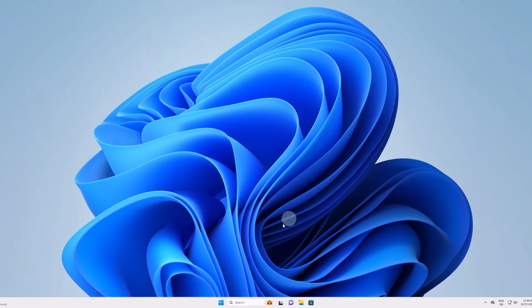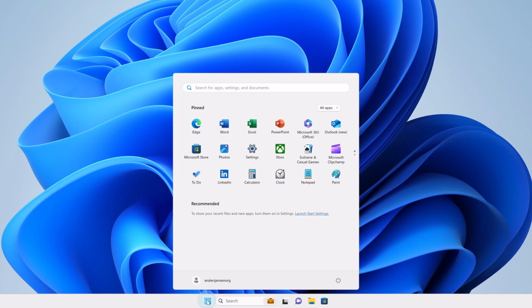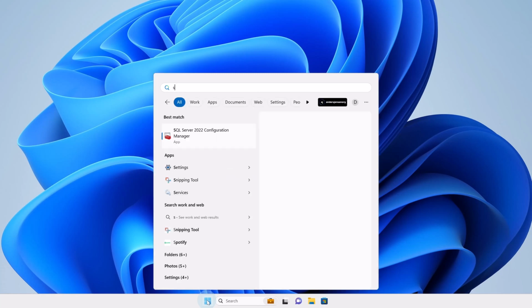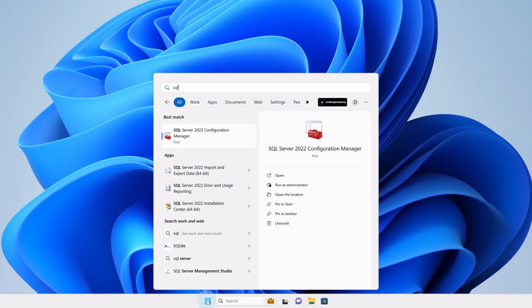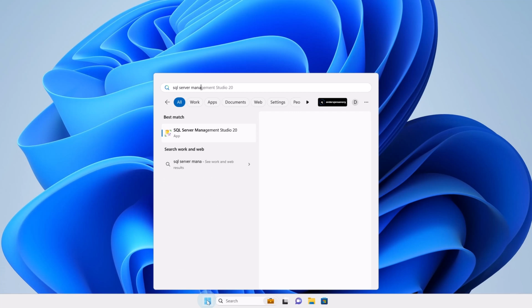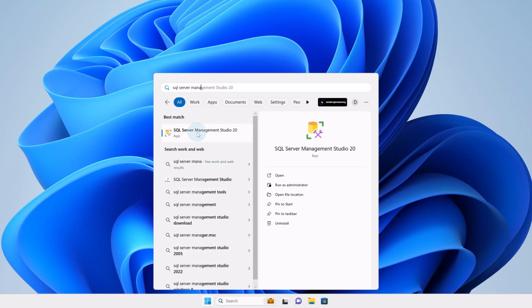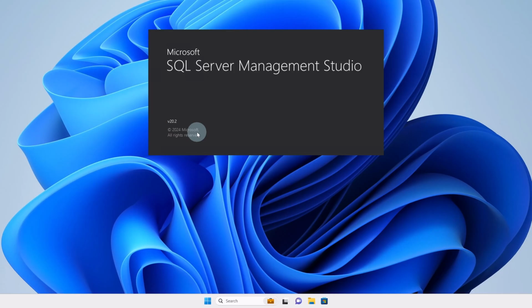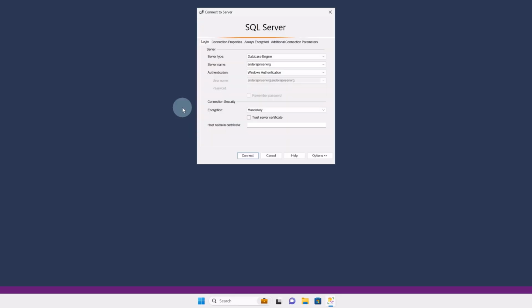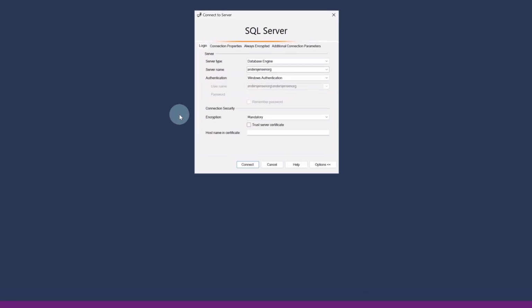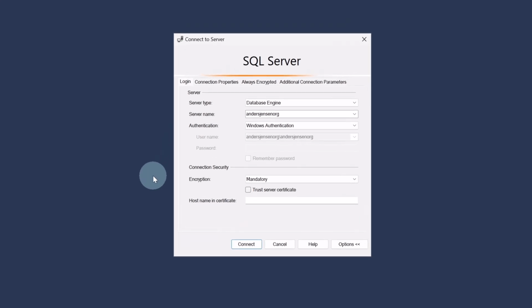To open up SQL Server Management Studio, I again click on the Start menu. Now I search for SQL Server Management Studio 20, click to open it. That will open up SSMS, SQL Server Management Studio.